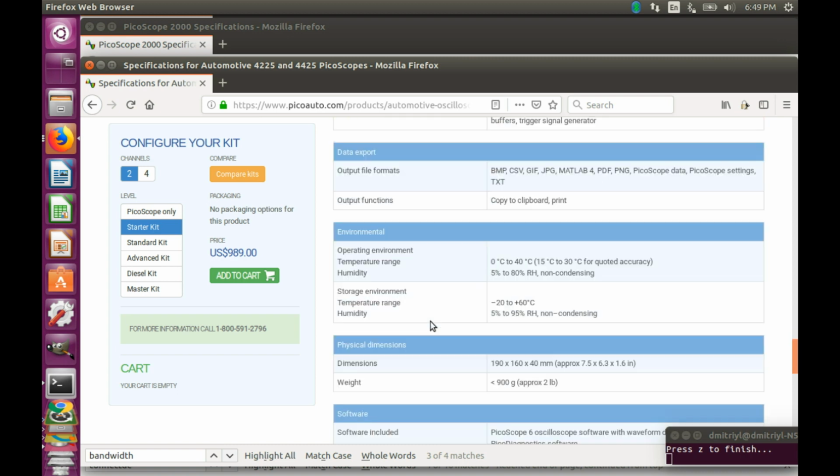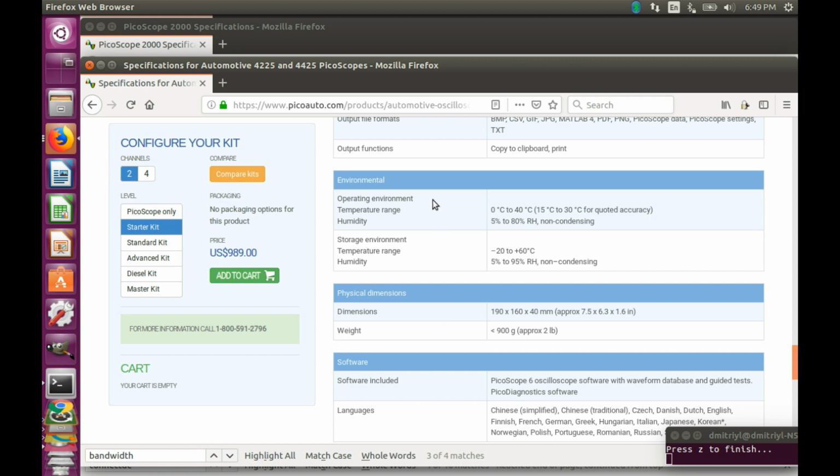Now we are almost done, and in the environmental section, we can see that the temperature range for the Picoscope is from 0 to 40 Celsius, and to achieve the quoted accuracy, it's only from 15 to 30. Picoscope is not guaranteed to work outside of this range, which is fairly limiting for the mobile techs that can easily come to a car in freezing conditions.